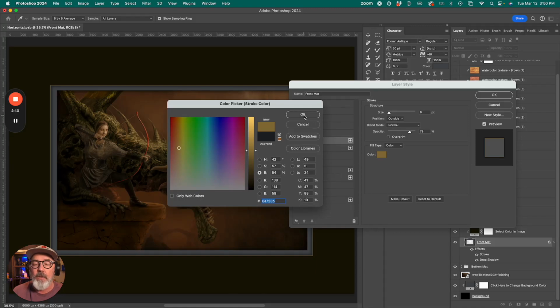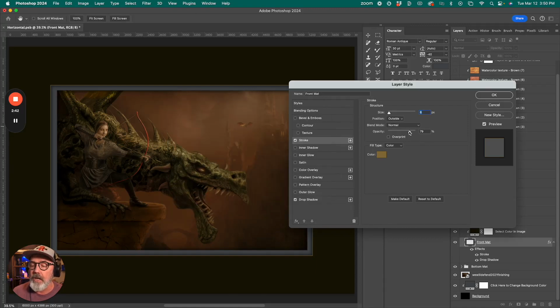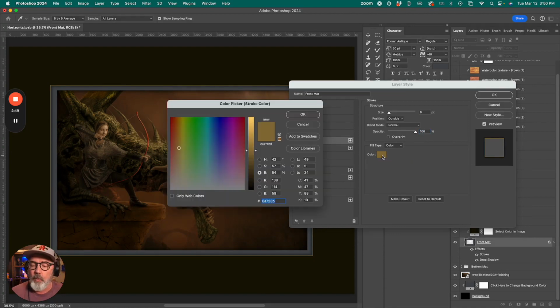I'm going to come over here and adjust this. The opacity needs to be at 100%. I'll fix that on the mat before I save this. Now that's too bright. That's going to really draw the judge's attention away from the image. That's what we want to avoid here. The mat just basically supports the image. It holds it. It doesn't add to it, and it doesn't take away from it.